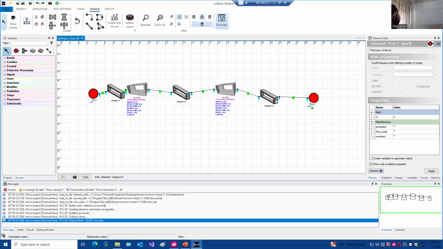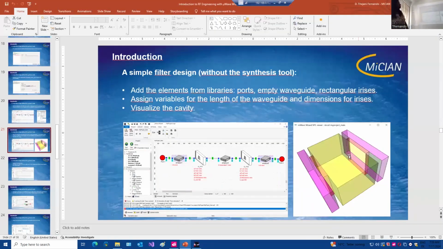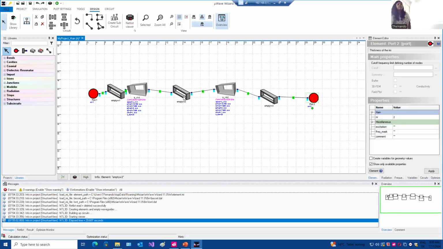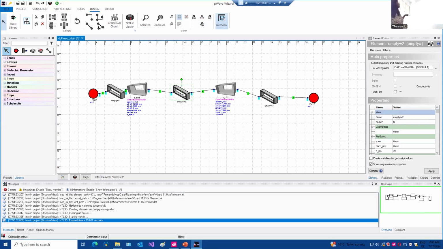Now the circuit is completed. But still, there is one more thing which needs to be done. As you can see on the presentation, we are missing the dimension for the cavity in the middle. The cavity has a certain thickness, so we have to set this thickness for the cavity. For that, we have to double click on this middle empty waveguide. If you double click on the empty waveguide, on the right hand side, the element editor corresponding to that waveguide will appear. And there you find a geometry called L.